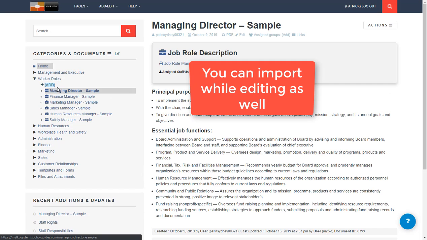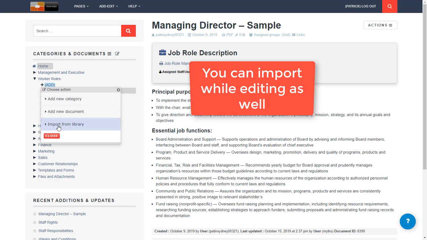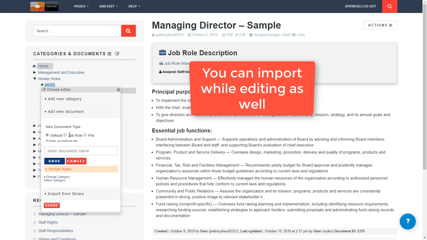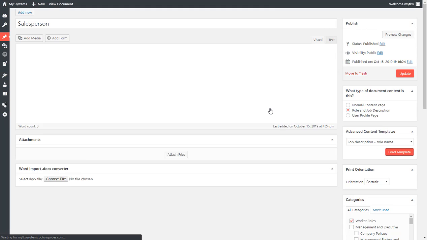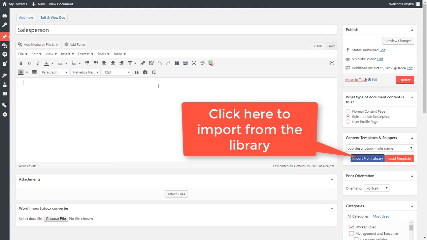So for instance, if we were to add a new document, let's say we create a new role, we might call it, say, salesperson, and we want to use our library to bring in a salesperson role. First of all, to check to see if it's in our library. So we'll just bring up the editor now.